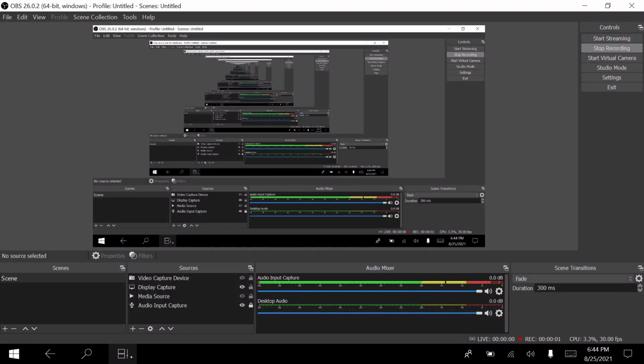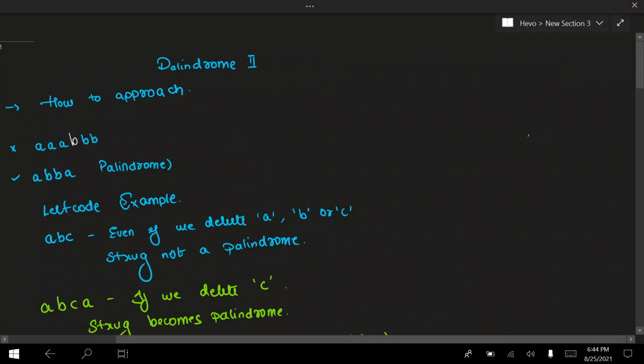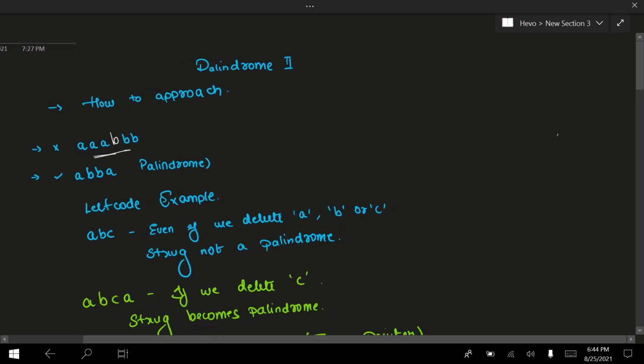Hey guys, let's start with the LeetCode question called Valid Palindrome II, and you can just give it a read on LeetCode. So let's start with a basic example, and let's see if this string AABB is a palindrome or not. So definitely it's not a palindrome, because if we delete any character, we will be left with a string which is not a palindrome.